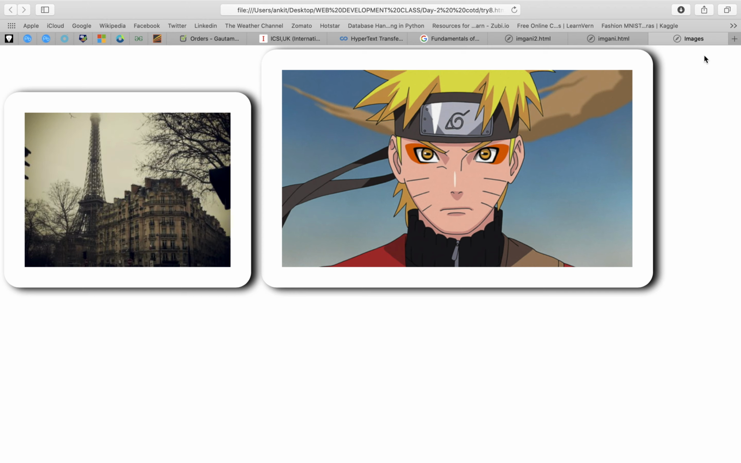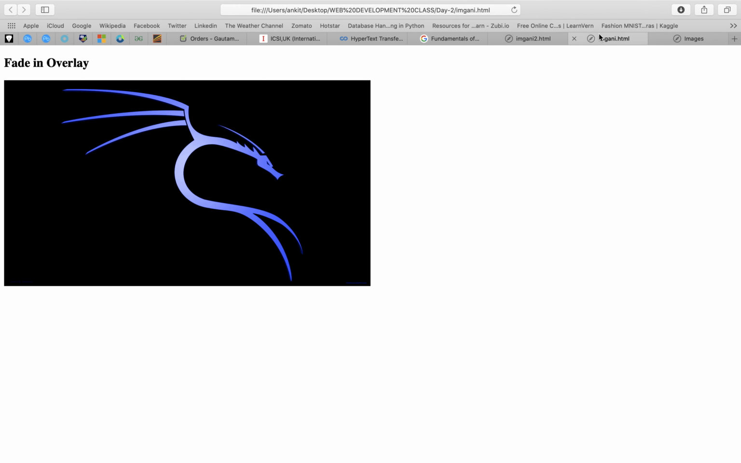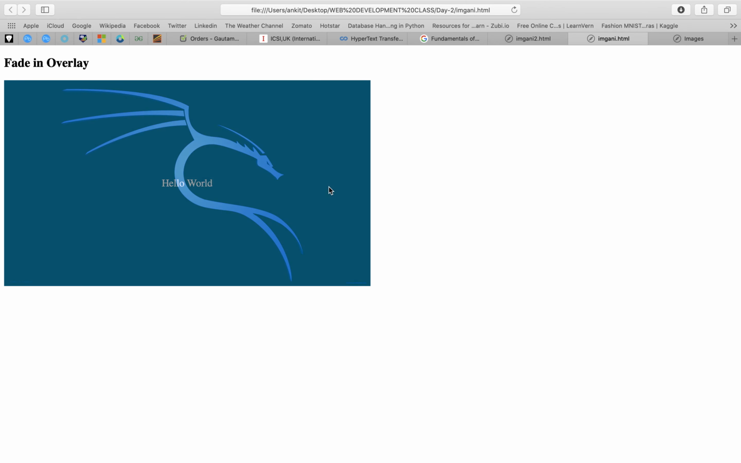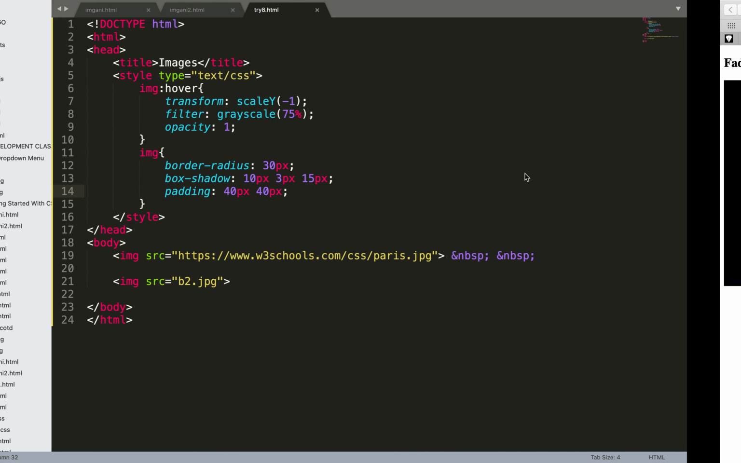Now the next thing that we would like to move into is the overlay part. Fine. So for that overlay I will be choosing another image. What was overlay? Again I am showing you, whenever I hover my mouse, the background image fades and the text shows up. So how can we do this kind of thing?